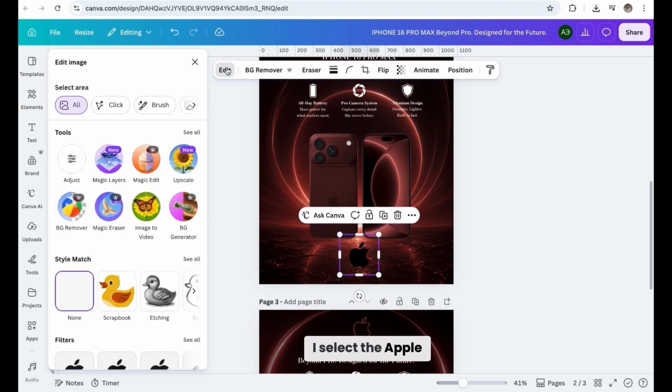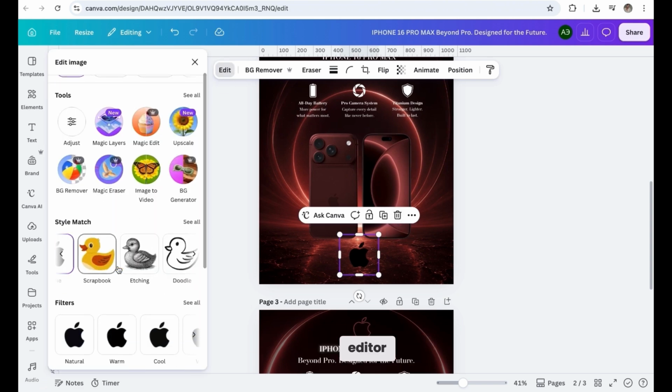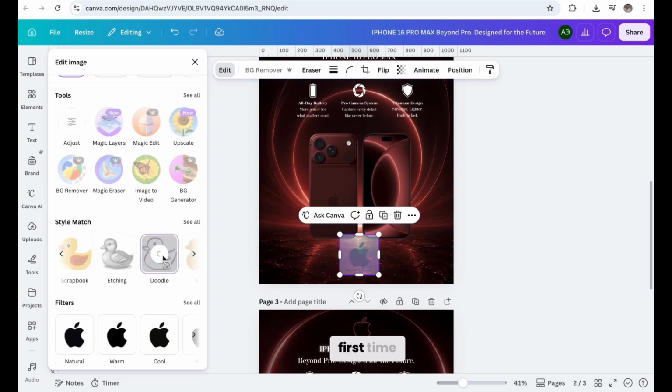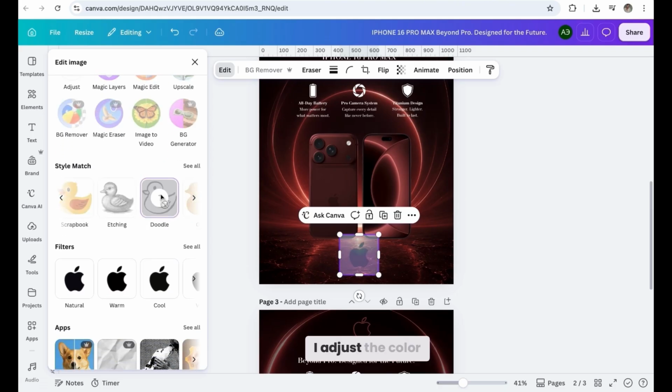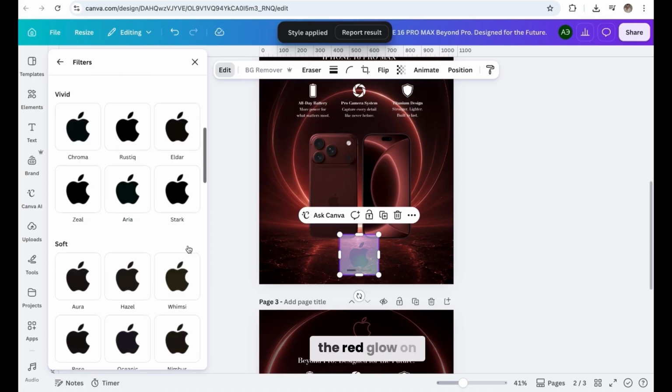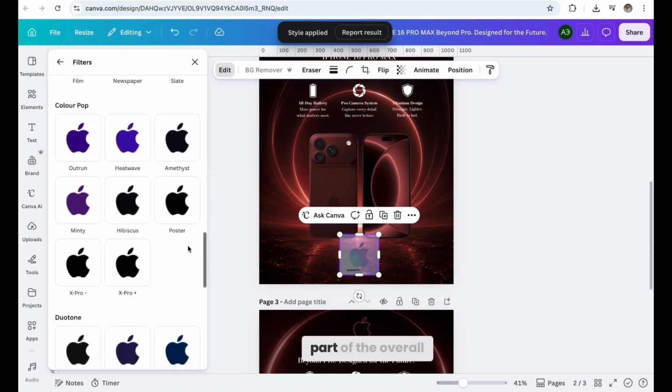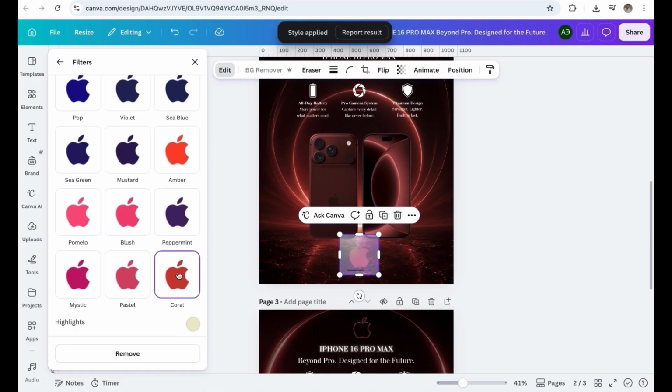Next, I select the Apple logo, open the image editor, and try the doodle effect for the first time. It transforms the regular logo into a sketch-like outline drawing. I adjust the color and intensity of the effect so the logo complements the red glow on the background and feels like part of the overall composition.